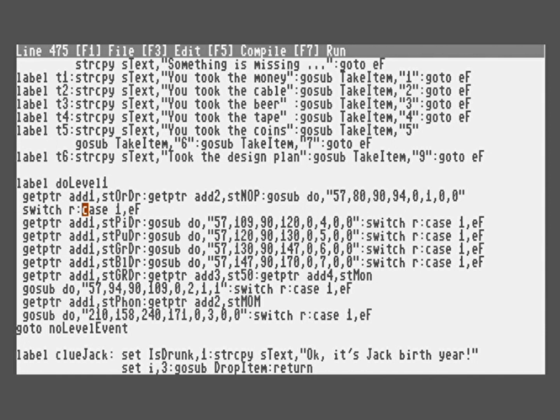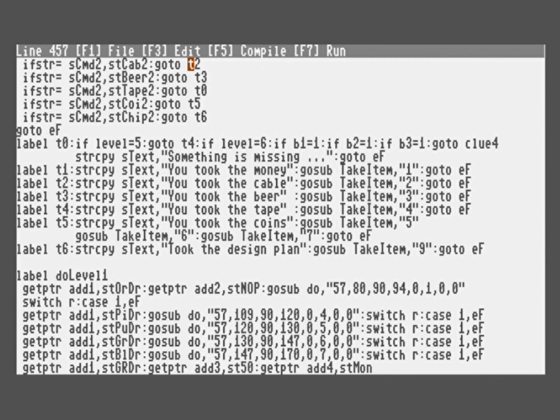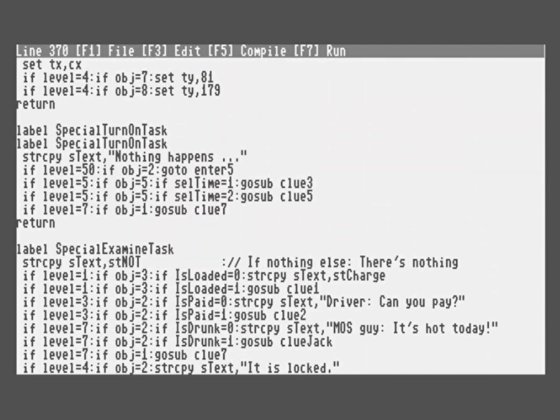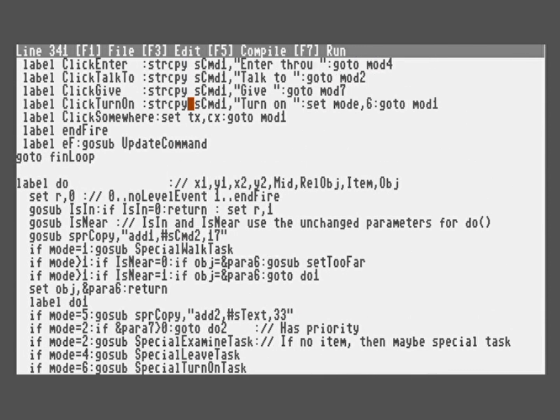So you can see every clickable element in the level is checked on the coordinates of the element with another routine, and this is the do routine. And we will have a closer look at this routine, since I think it's the most important routine for all the level stuff in the game. So let's go up to the do routine, and this is here.